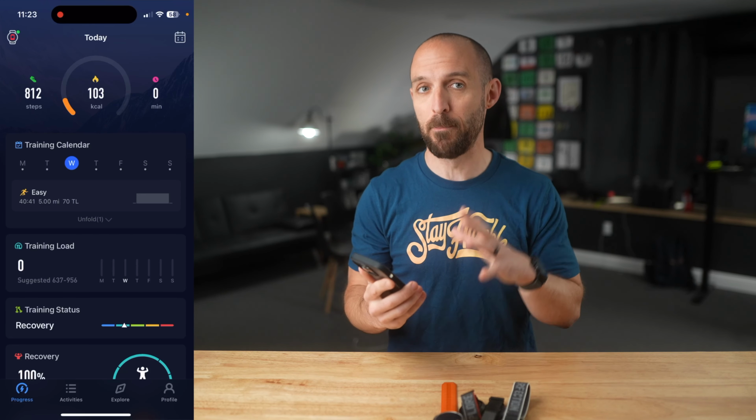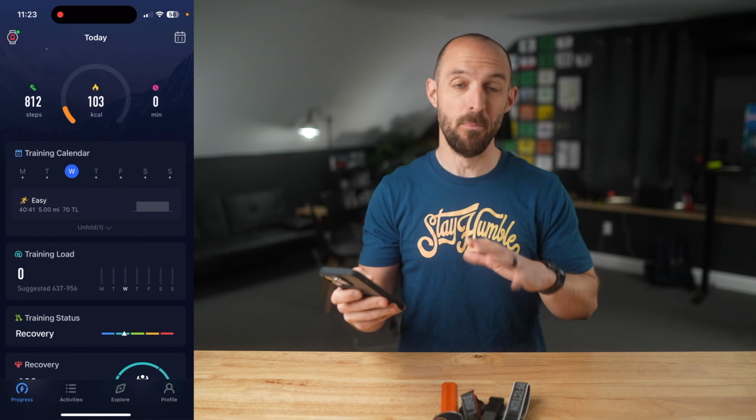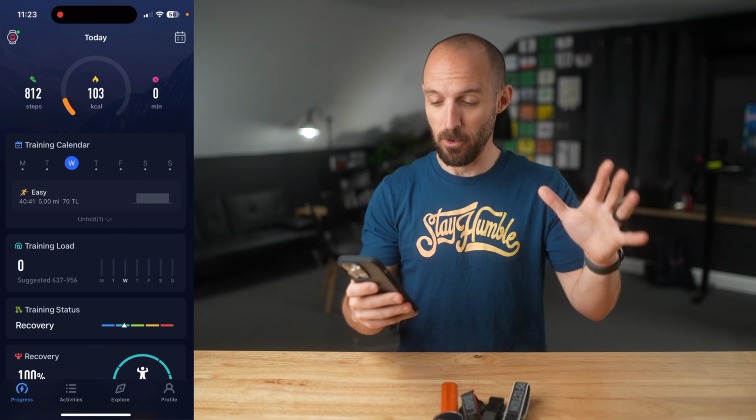The first major change in the COROS ecosystem I want to go through is with the COROS app on your phone, because that's really where most of the changes have happened. So let's take a look.